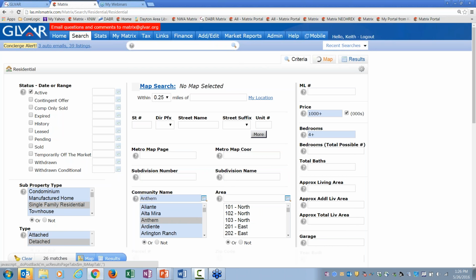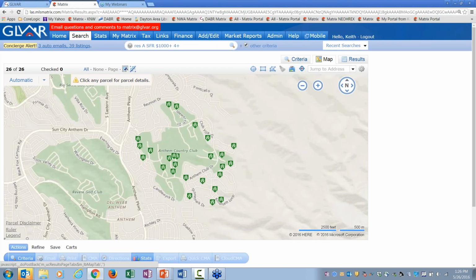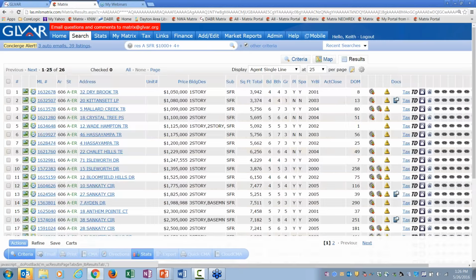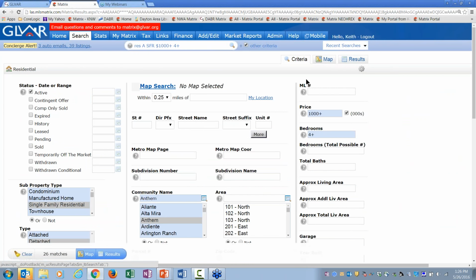So you enter your criteria for your client. Then you could map it if you like, just to see where these listings are at. And you could go to results if you like, just to see what they look like. And you can go back to criteria and maybe throw in bathrooms. Maybe you want at least 3 total baths or more, and go to results.